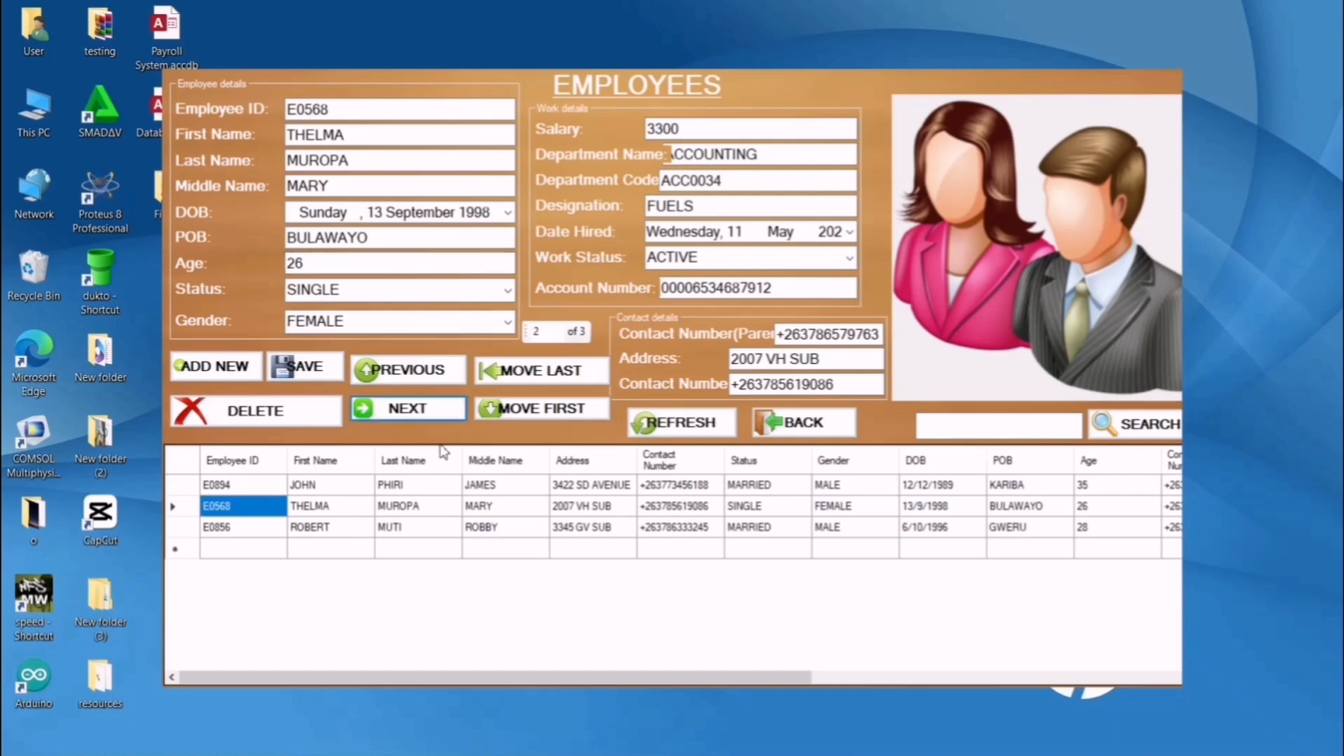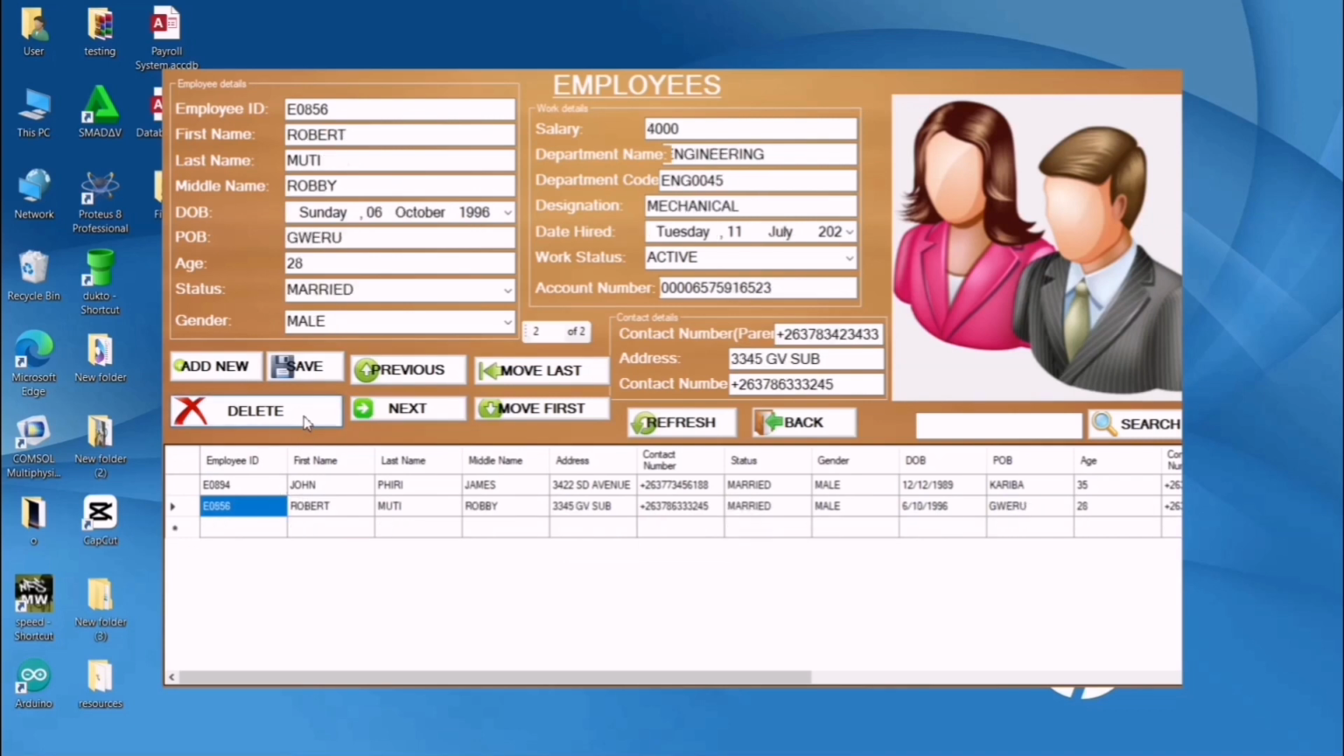Okay, now let's delete. I just want to delete the current row. See, it has vanished. Now let's save it. Saved successfully. So we have deleted and saved.